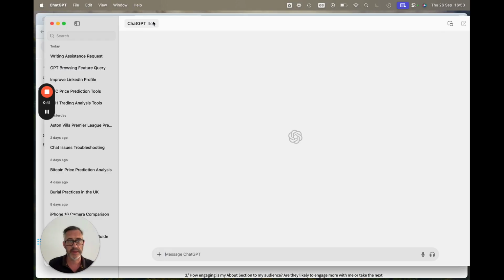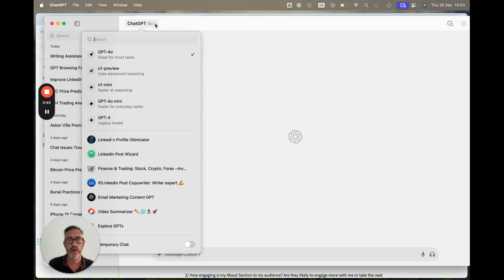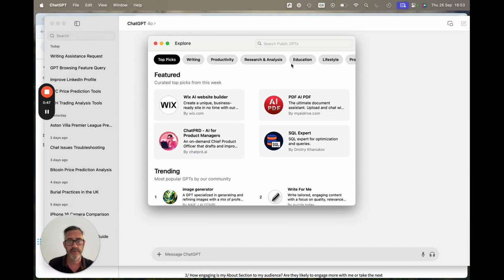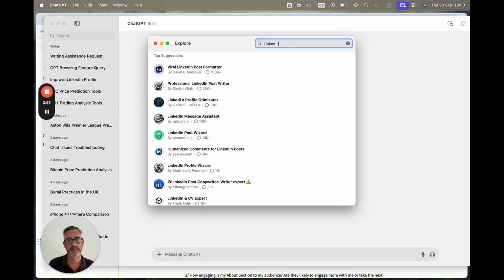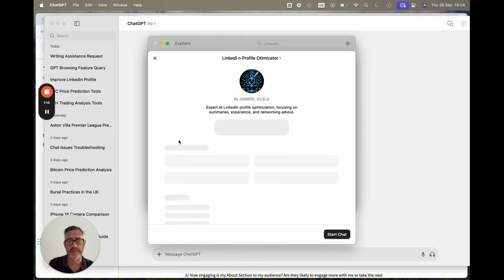So here's ChatGPT and I'm using the paid version. And if you click here, you can explore GPTs. If you type in LinkedIn, then a bunch of GPTs come up, all different ones. And there's one here called LinkedIn Profile Optimizator, with a bit of a typo there, which is a bit strange. Now, there's probably more in here, but I generally use the ones that have quite a few thousand downloads already. And I definitely check the ratings that they get.